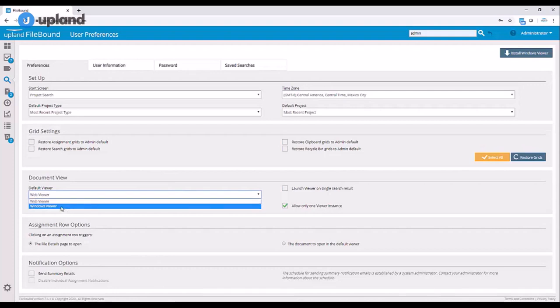Now, if you do select the Windows viewer, you will need to choose to install the Windows viewer here in the upper right-hand corner of your Preferences screen. This will require that you have the rights to install an executable file, and if your download fails, you may need to reach out to your system administrator.